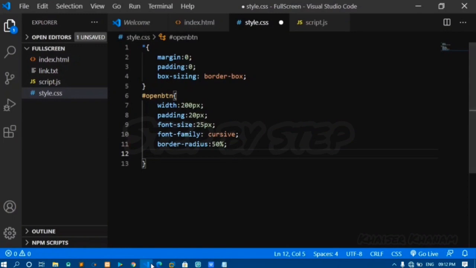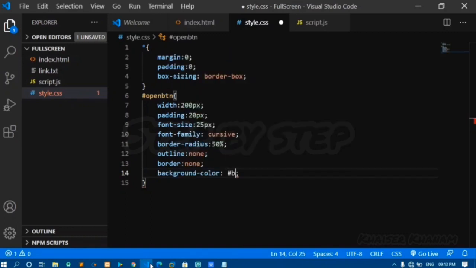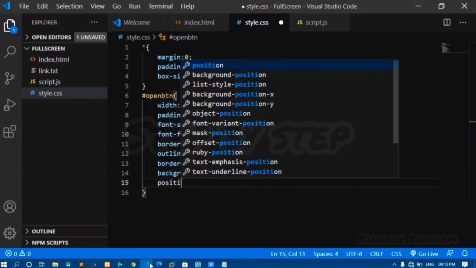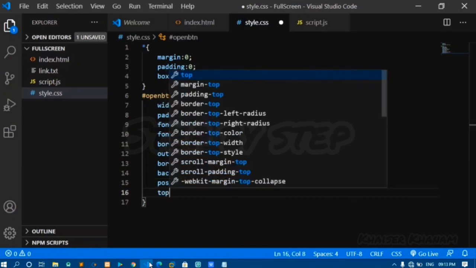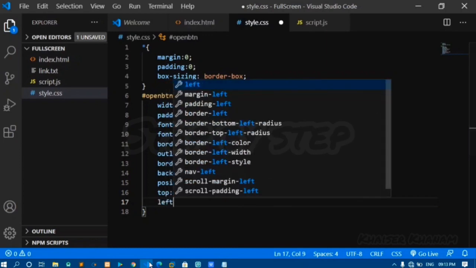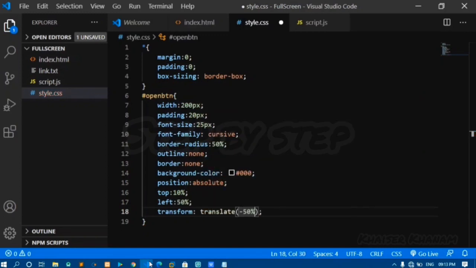I'll give this. I'll give outline none, border to be none, I'll give background color black, I'll give position absolute, top 10%, and from left I want 50%. I'll give transform property. I'll give -50%, comma -50%.